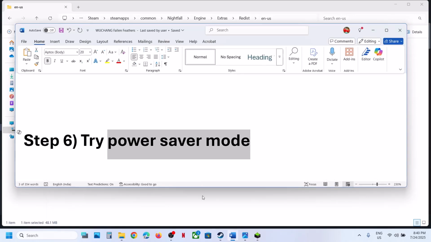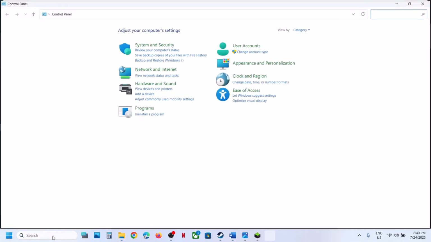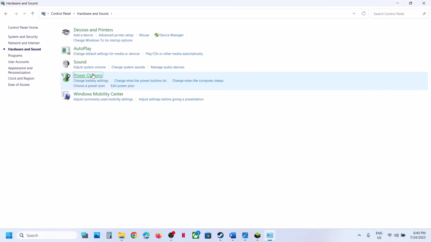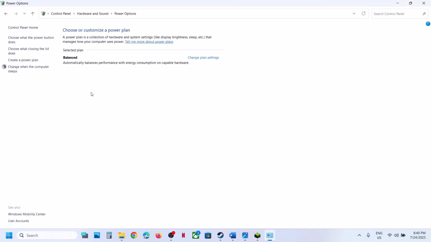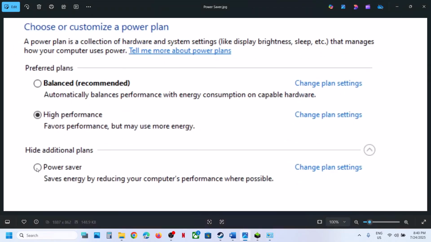Now for this, you can type in control panel in Windows search box and then go to control panel and then go to hardware and sound and then go to power options. Over here you will see multiple options. In my case I have only one option, that is balanced. In your case you might see this power saver, so select power saver and then check.